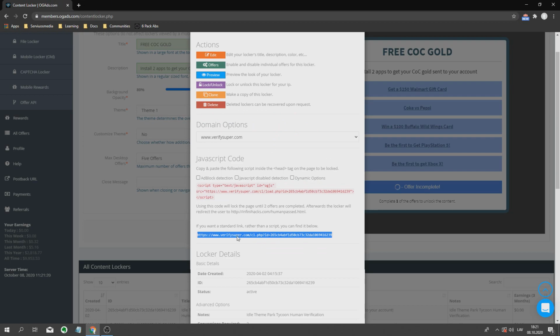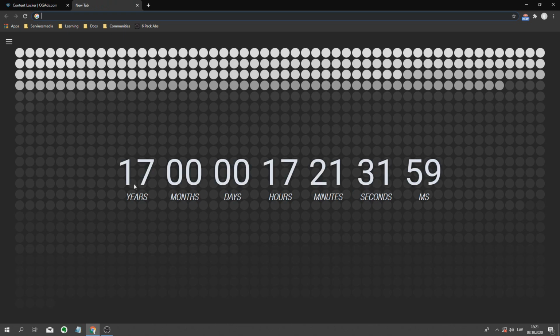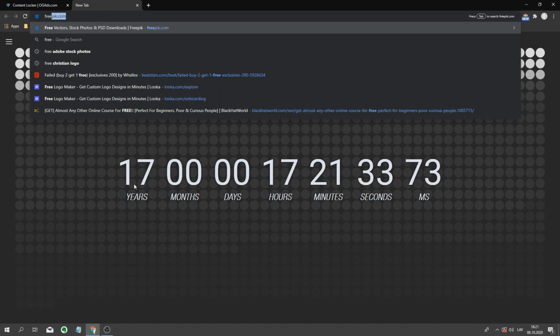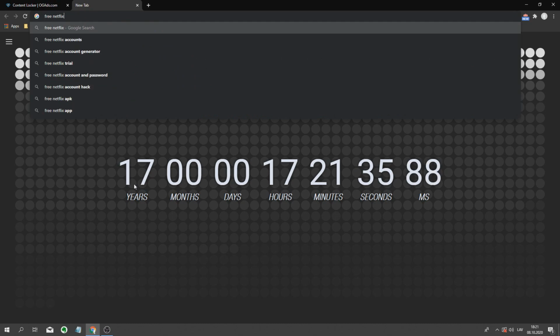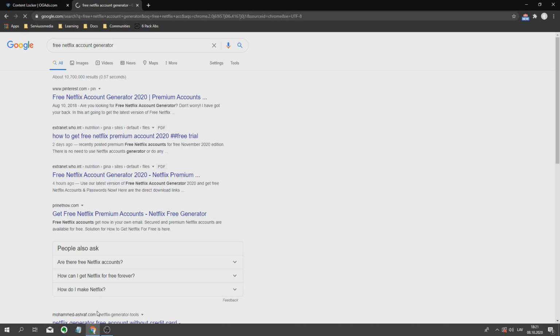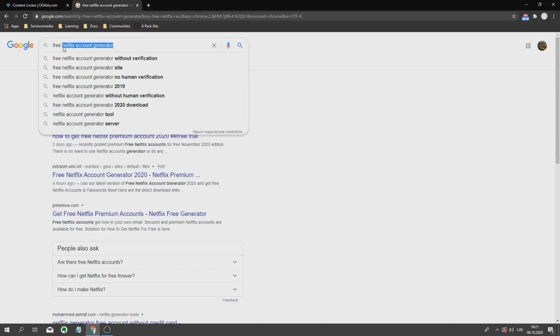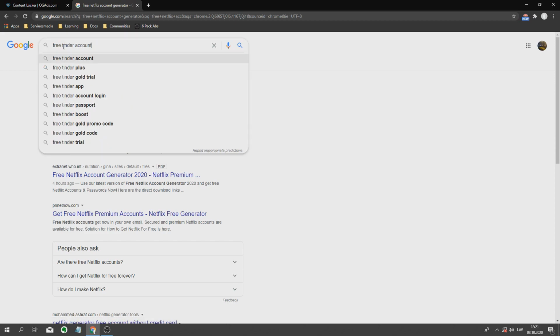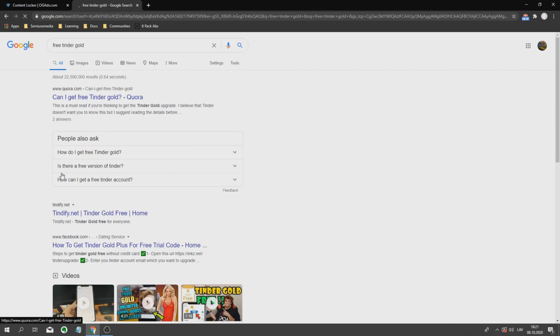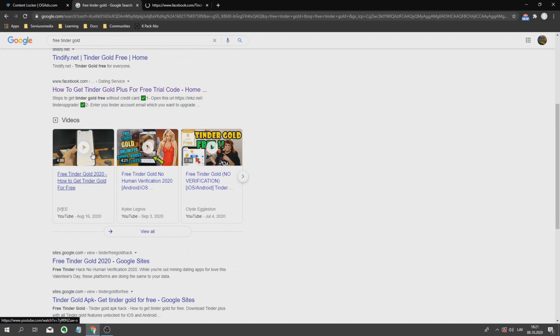So you won't send a naked link like this to anybody because nobody will convert, and it will be very hard for people to download. So you would want to create a website. So I don't know, let's try to see. Free Netflix accounts generator, maybe we'll find something like that. I doubt so. Free Tinder gold, maybe there's some websites like this here, I believe.